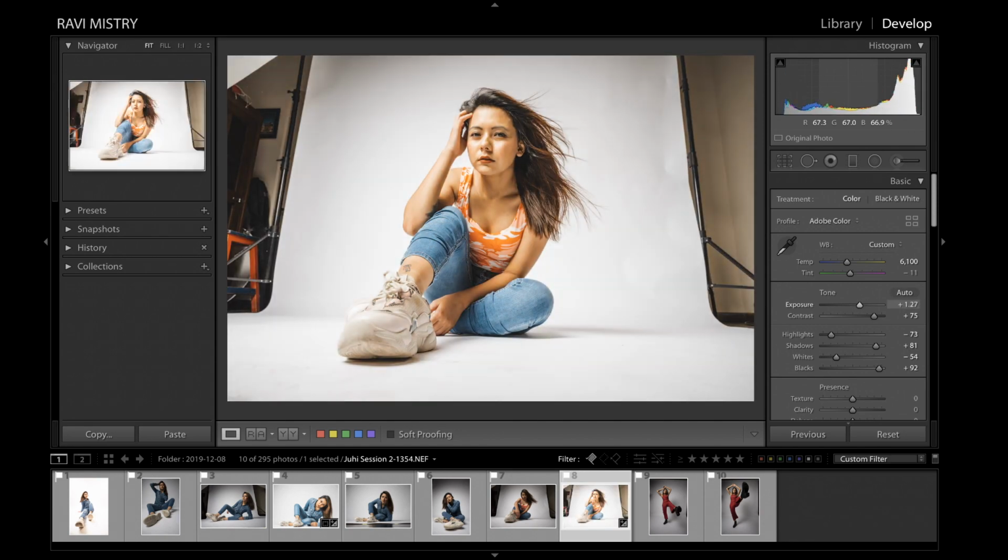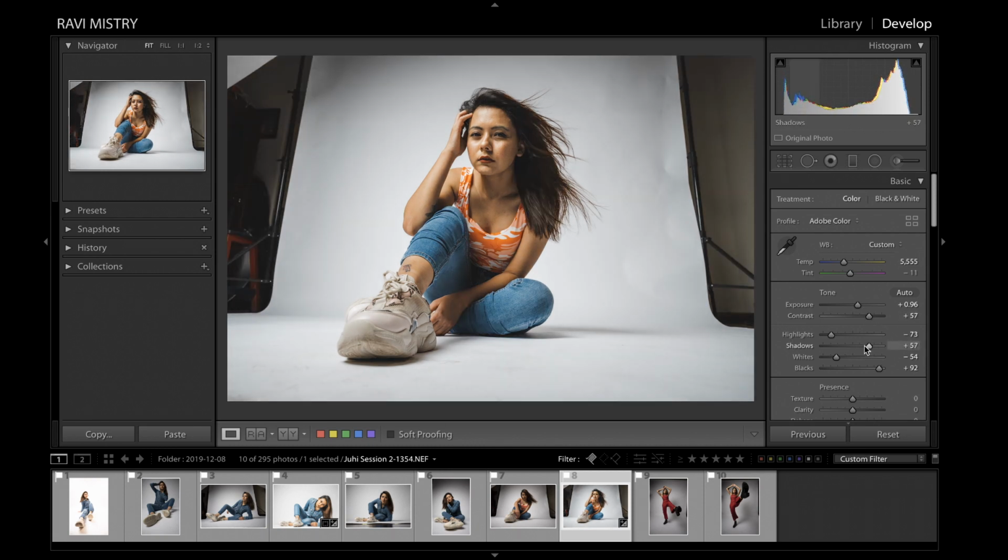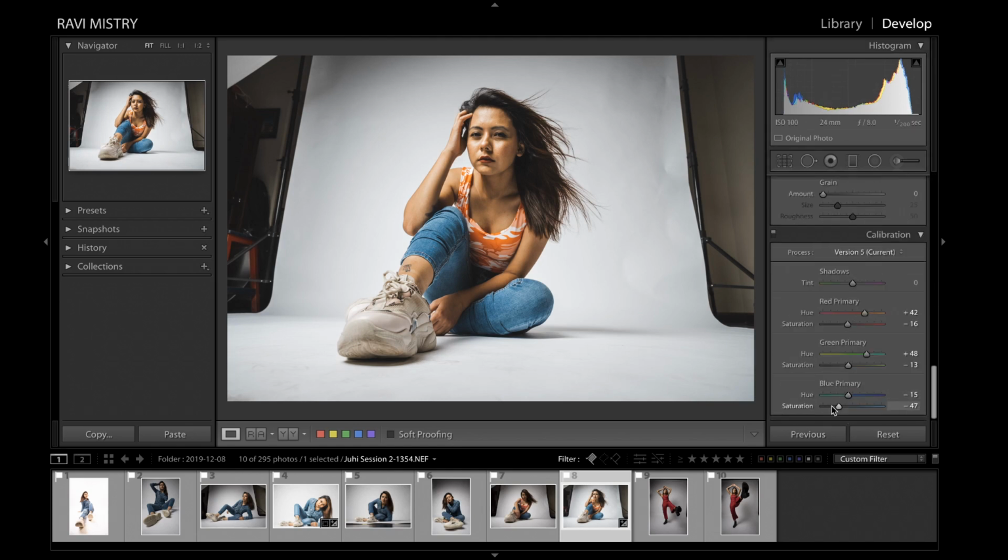there you go. So you can have everything applied to the next photo, and then you can work on how you want your photos to look. You can work on contrast, you can work on shadow details, and you can always reduce your saturation using the blue calibration. Okay, so this is how you copy one setting to the other one.